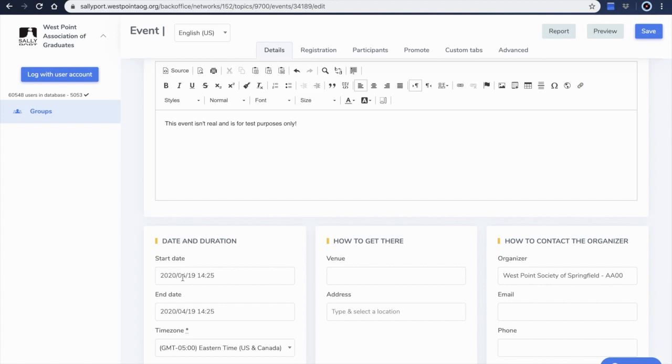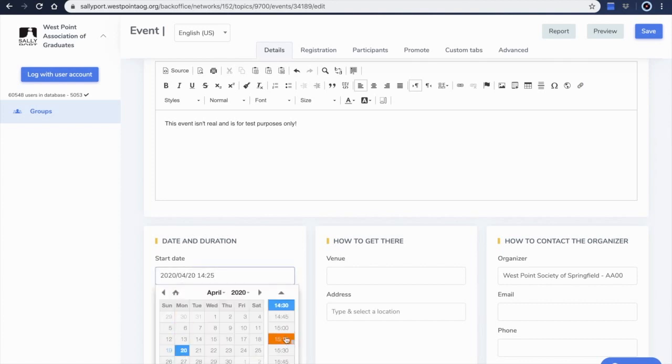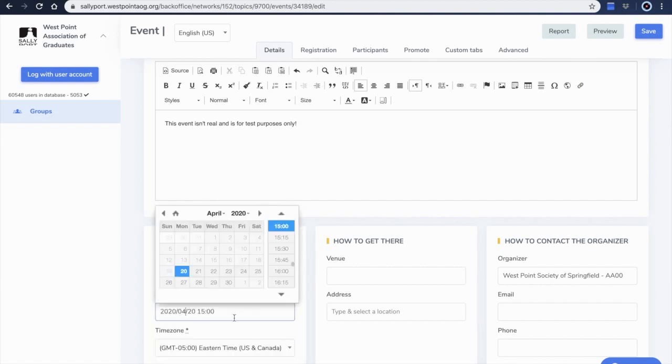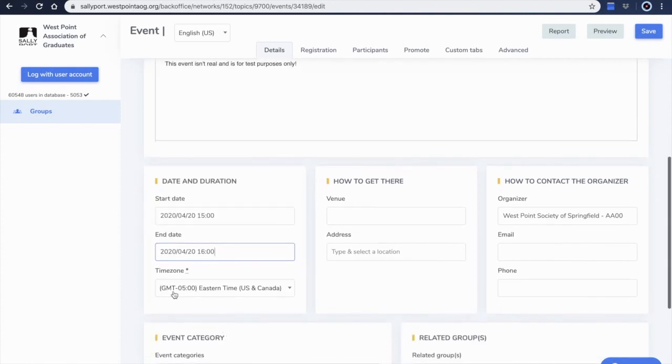Next will be the date and time of your event, when it starts and when it finishes, and also the time zone, which does have a drop-down menu, so please click the correct time zone.